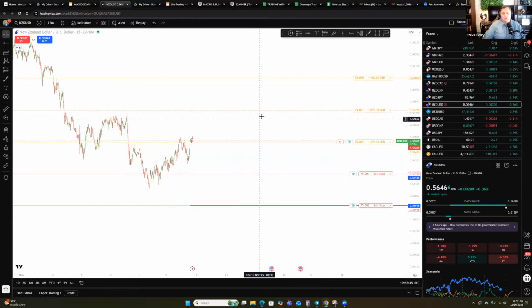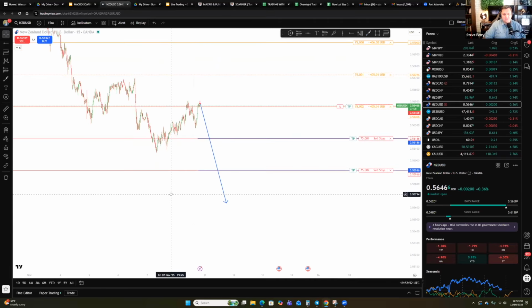And if this week were to win, let's say the New Zealand dollar just had a great week where it collapsed and went in our favor big time.